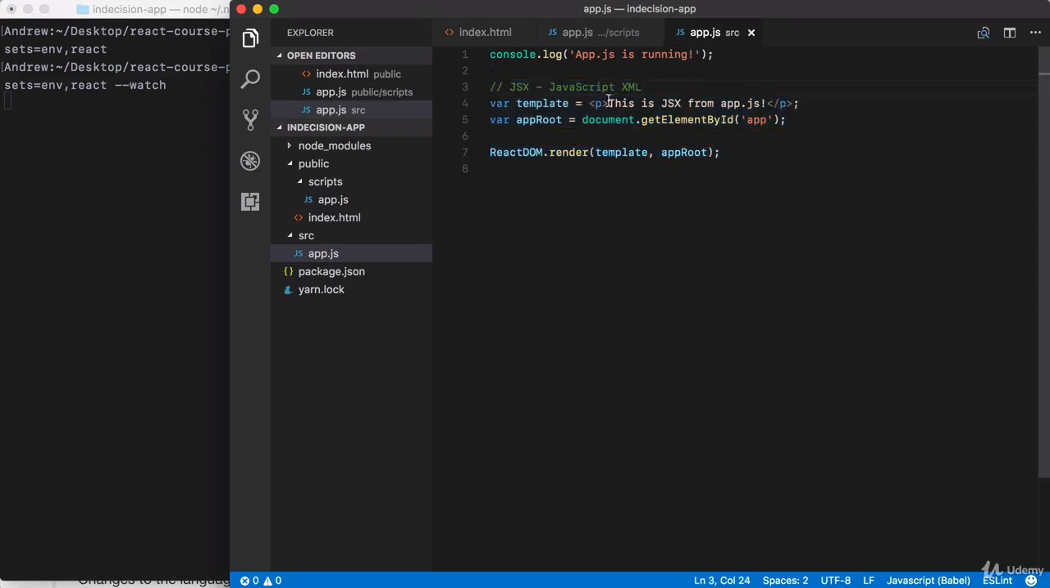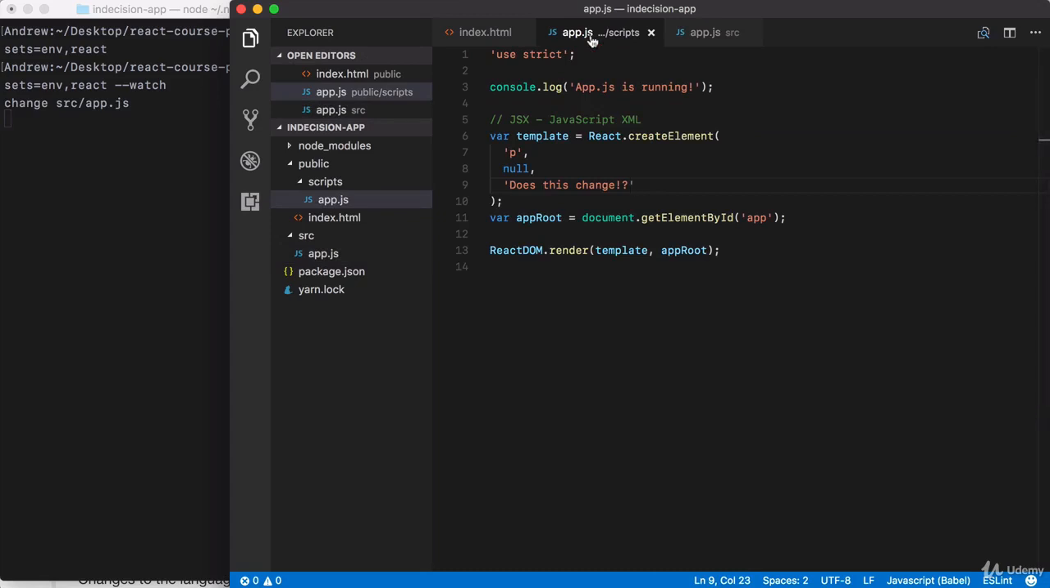So let's make a quick change. I'm going to change this text. Does this change? I'm going to save the file, head over to the scripts file in the public scripts folder, and right away you can see it's already there. So Babel saw that change. In the background, it reran and it regenerated this.